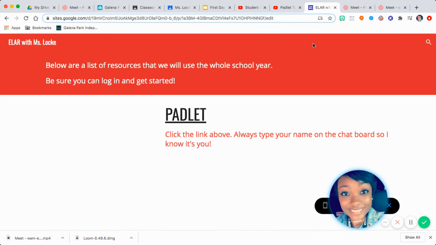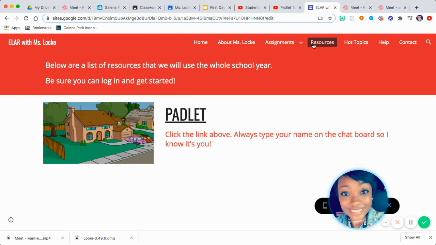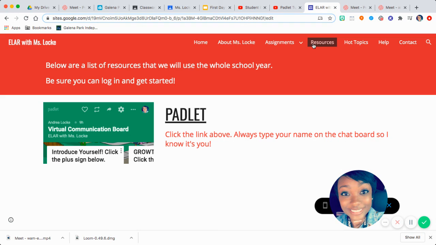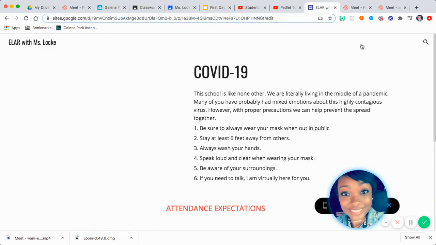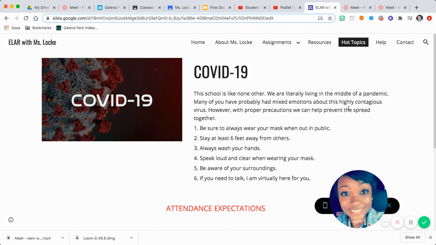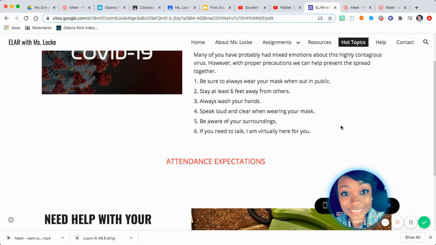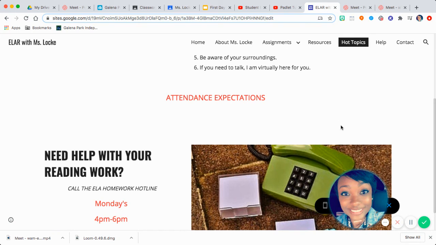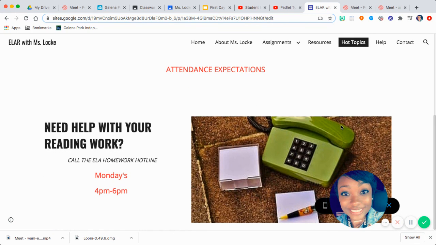Also, you have your resources, for instance, like Padlet. If you need to know how to get back on Padlet, there is a link here that you can actually click on for all of your resources. I'm also going to put vocabulary on here as well. And then if you go to Hot Topics, I spoke about COVID-19. This is more like a newsletter. I'm going to add the attendance expectations as well.